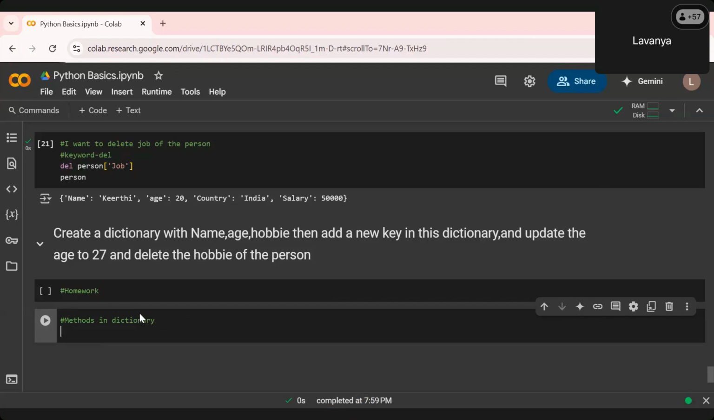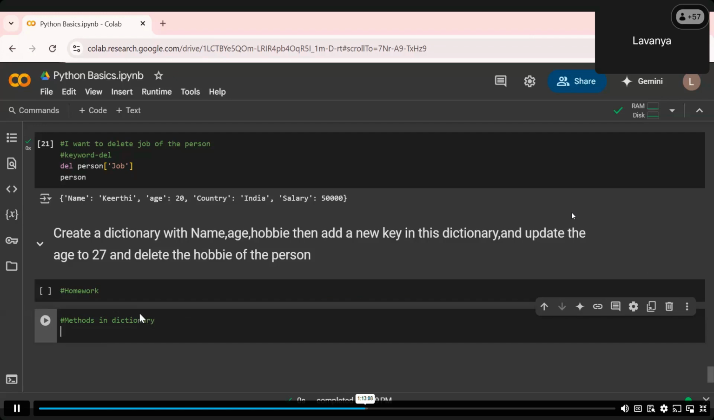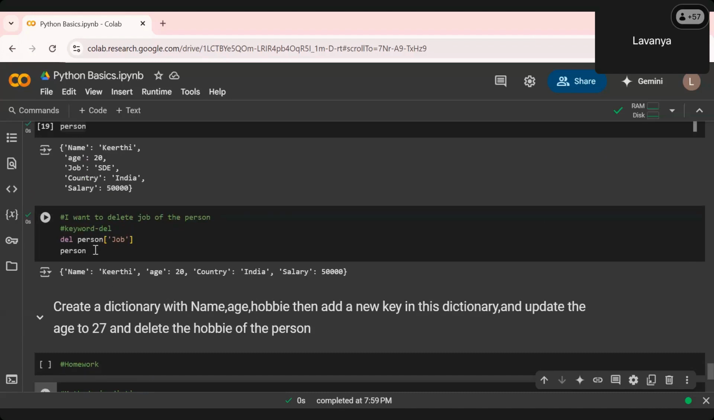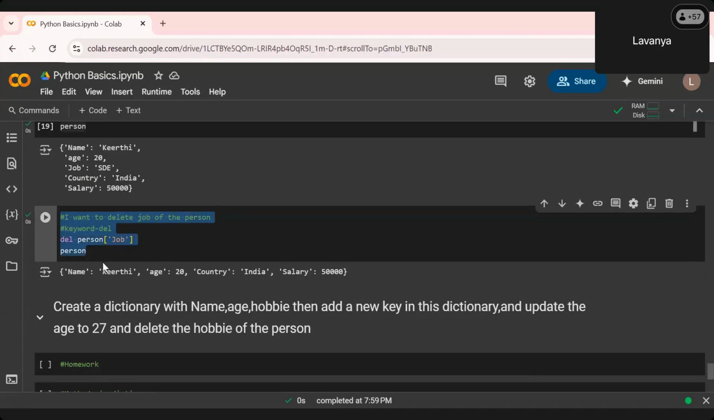What is the use of person dot pop? It is used to delete the key, basically. What we are doing with del is the same as what you are doing with pop. It is the same. Sanil, clear? Okay.